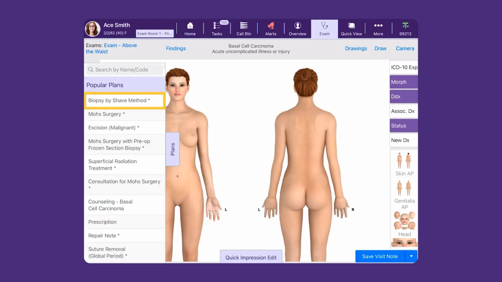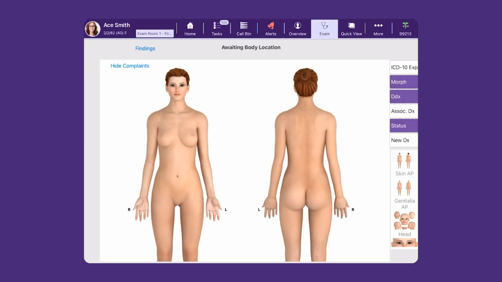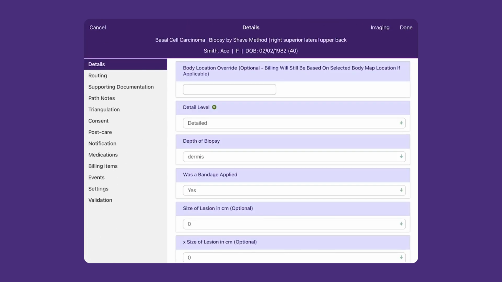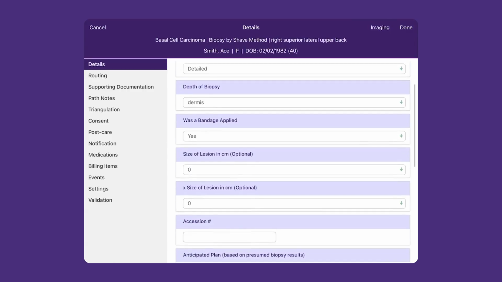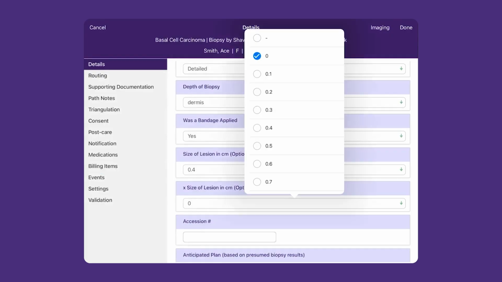When I select my biopsy by shave method plan, Emma has prompted me now to tap on my body atlas so that we can select the anatomical location. As I tap and hover over my atlas here, it is rendering those anatomical locations for me. Once I'm satisfied with how it's rendering, I'm simply going to make a hard tap there and start working through my biopsy details. You'll notice here though, if I simply select a size, the rest of these details are auto-populating based upon provider defaults thanks to those sticky fields that we showed you earlier today.